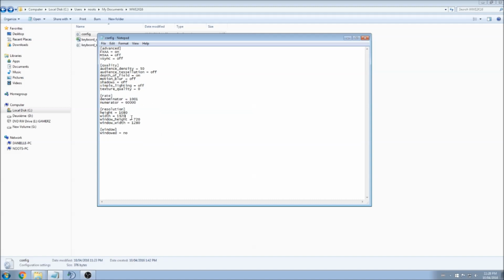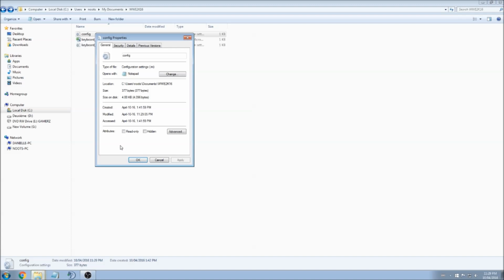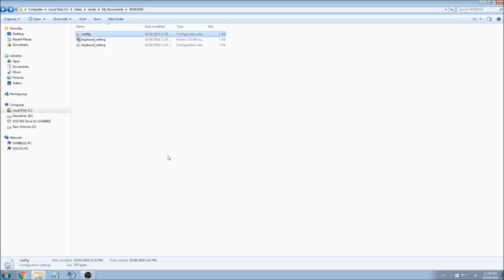And again, if you have a really, really bad computer, just change your resolution. Don't go full HD. Maybe put 720p, and you will have a really good gain. Save the file. After that, make sure that you put the file at read-only, because the game can override your file if you save something. So if you want to keep your config like that, just save it and put it at read-only.